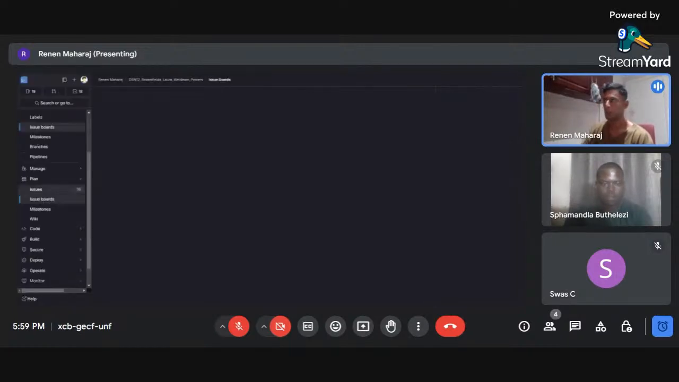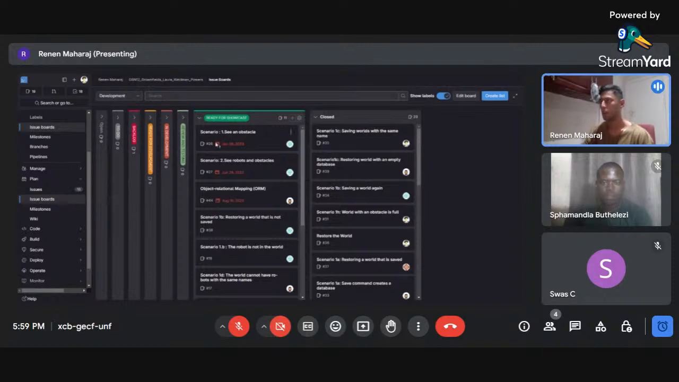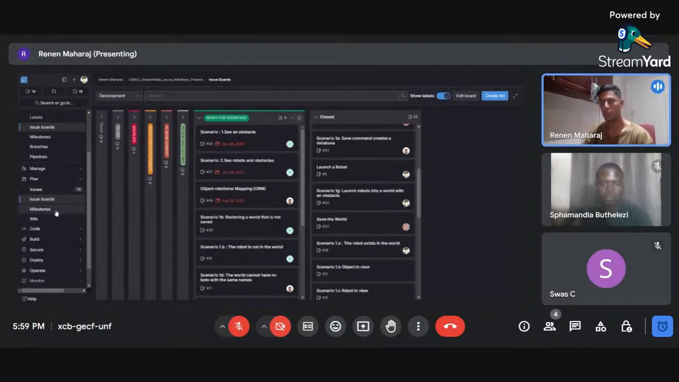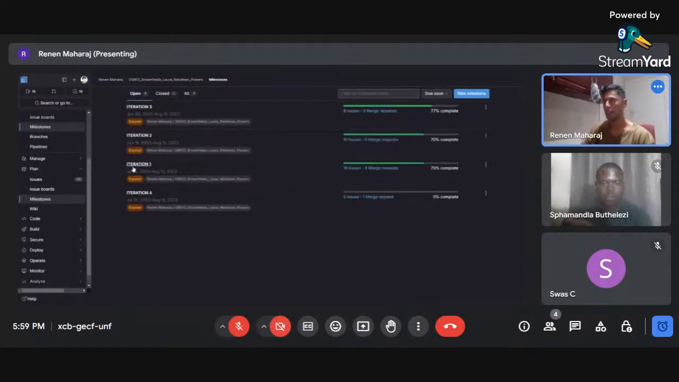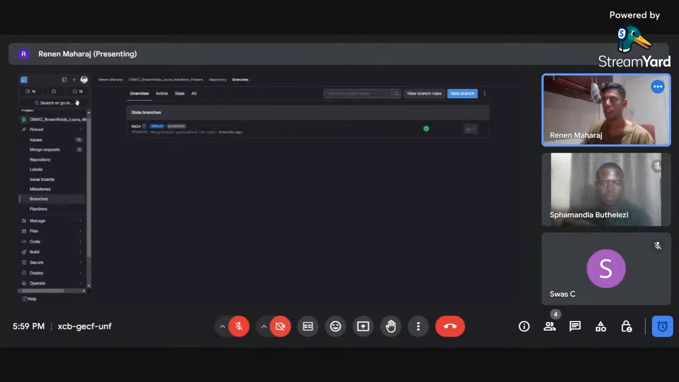And if we go to issue boards, we can get a better perspective of this. See, everything right now was either in ready showcase or closed. Now, if we go back to our milestones, we can see exactly what those issues were. All these issues were solved during iterations. That's how we sorted them out.